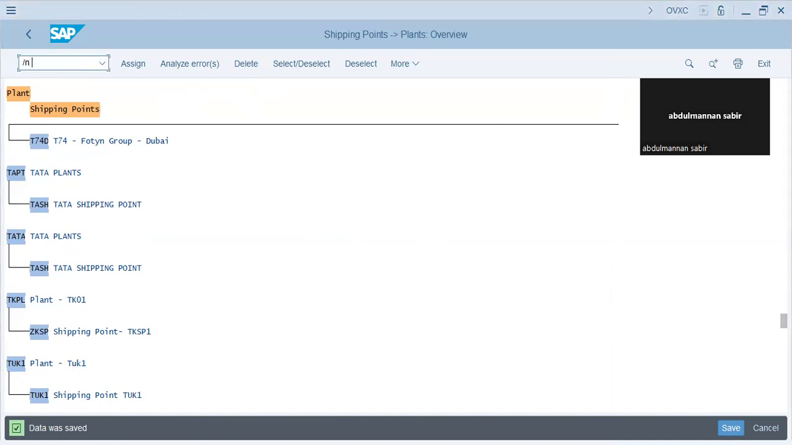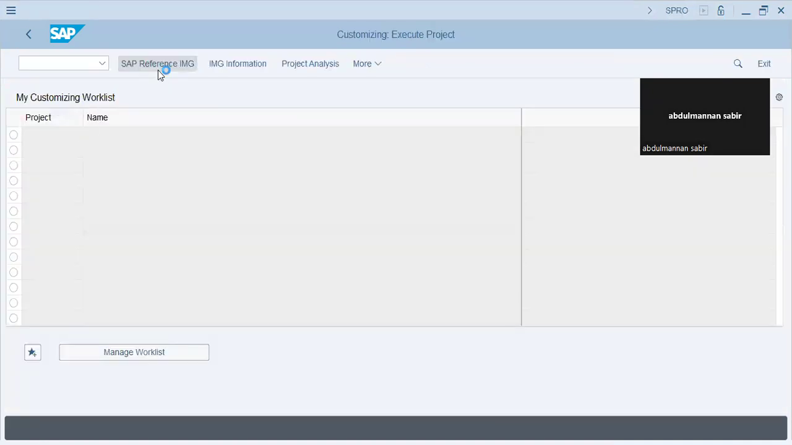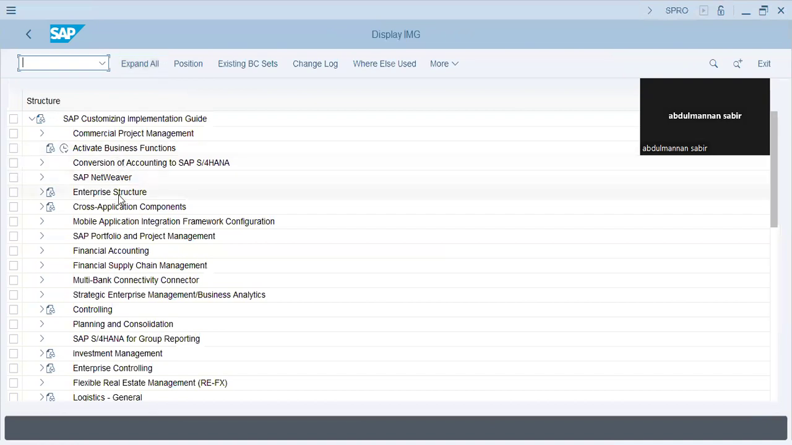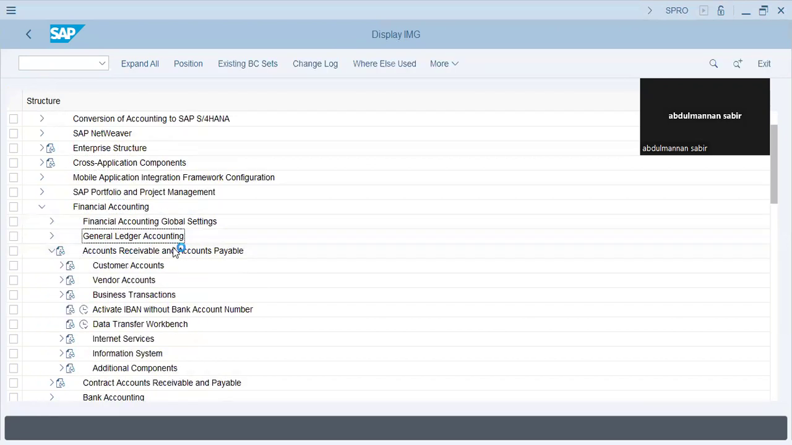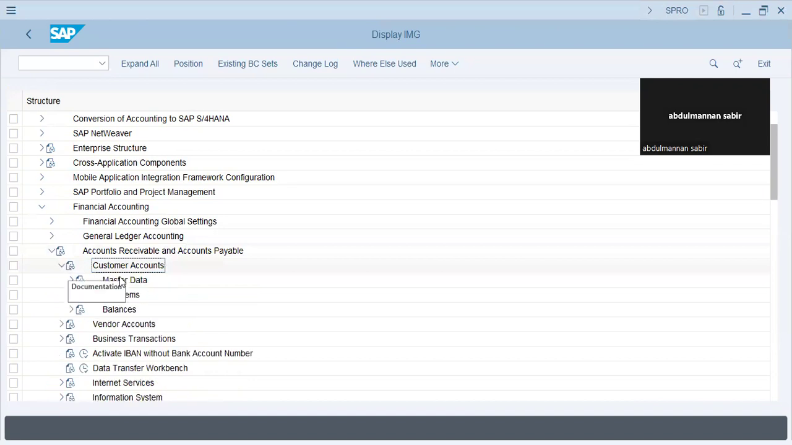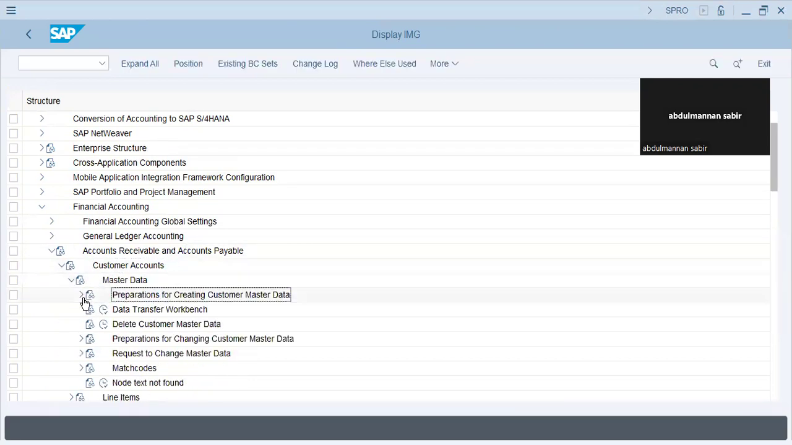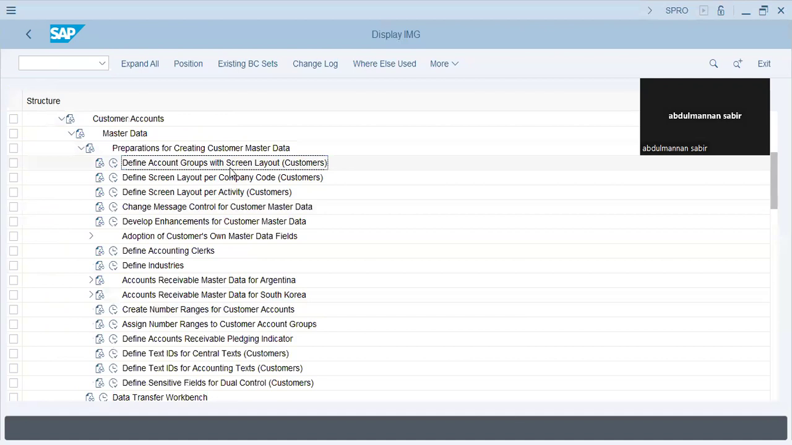Okay, next is cross application, because now we'll configure the customer part. The customers were first created in financial accounting through accounts receivable and payable, customer accounts, master data, preparations, account groups. So let's create an account group.